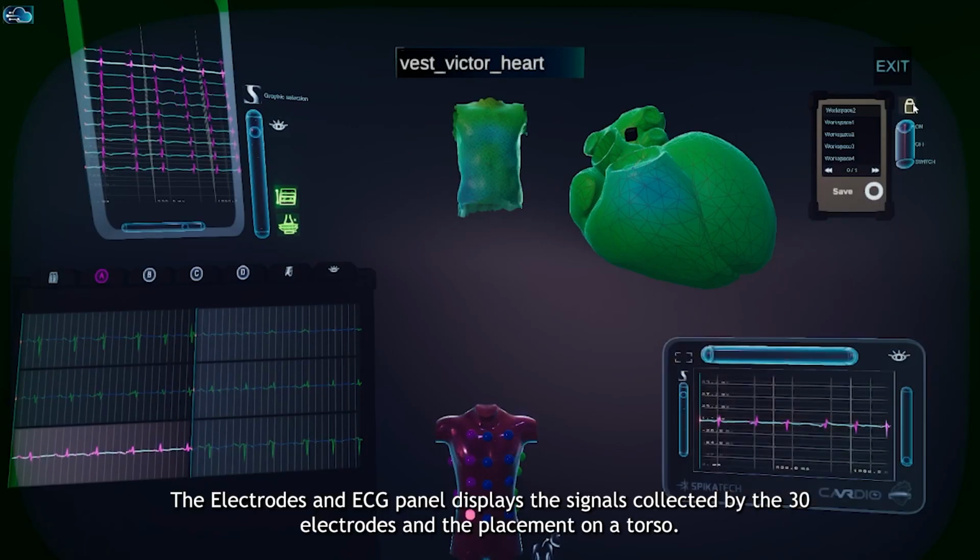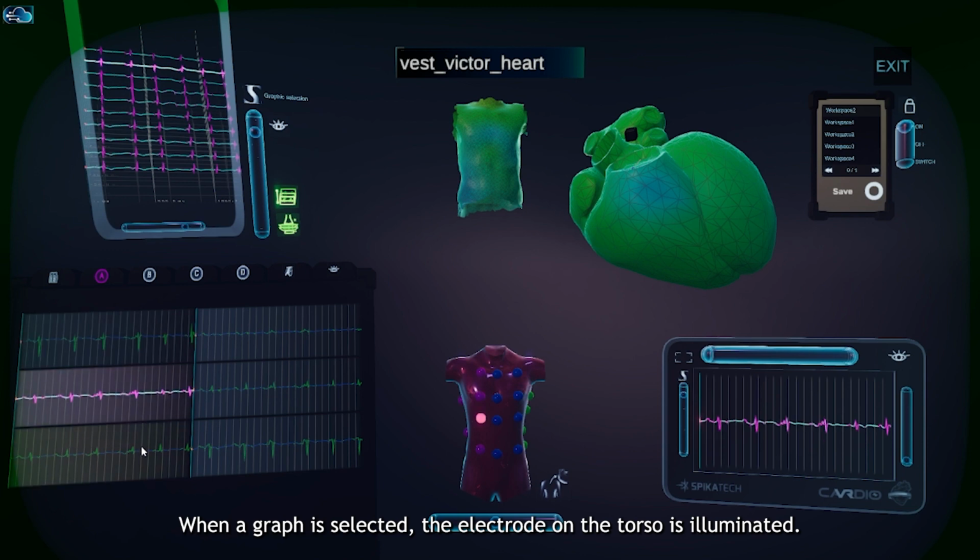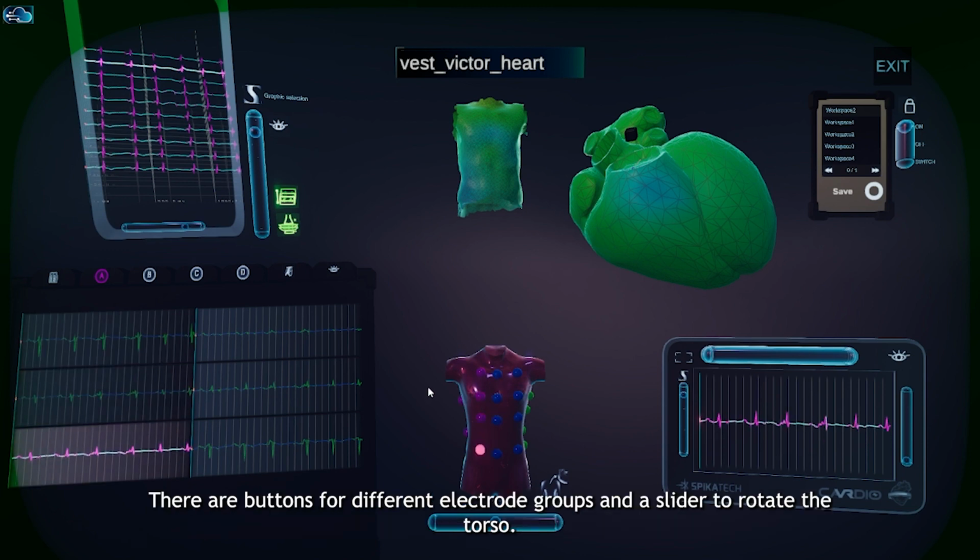The electrodes and ECG panel displays the signals collected by the 30 electrodes and the placement on a torso. Selecting a sphere on the torso marks the corresponding signal on the graphs. When a graph is selected, the electrode on the torso is illuminated. The main signal panel displays the selected signal. There are buttons for different electrode groups and a slider to rotate the torso.